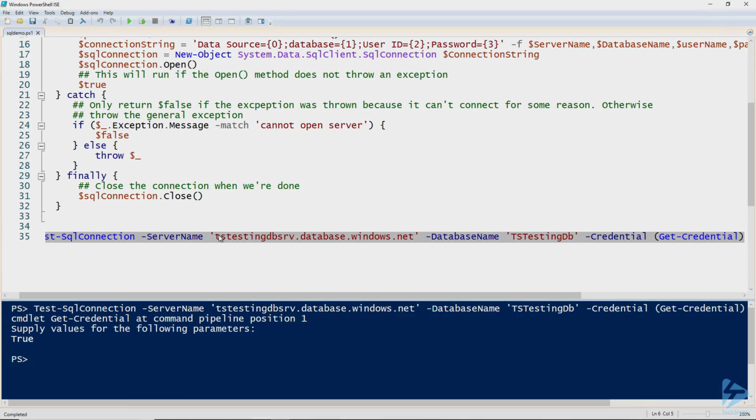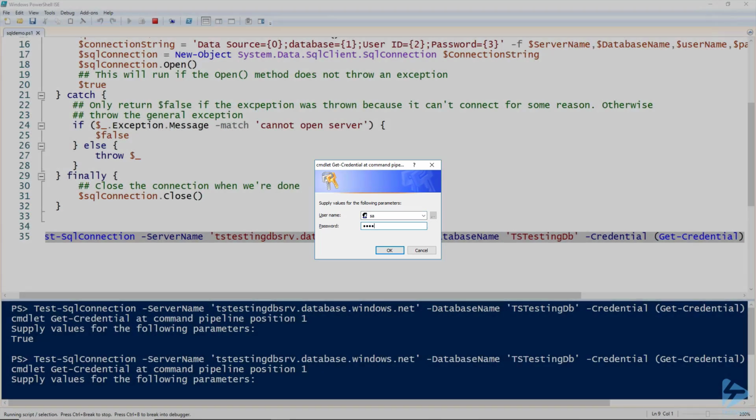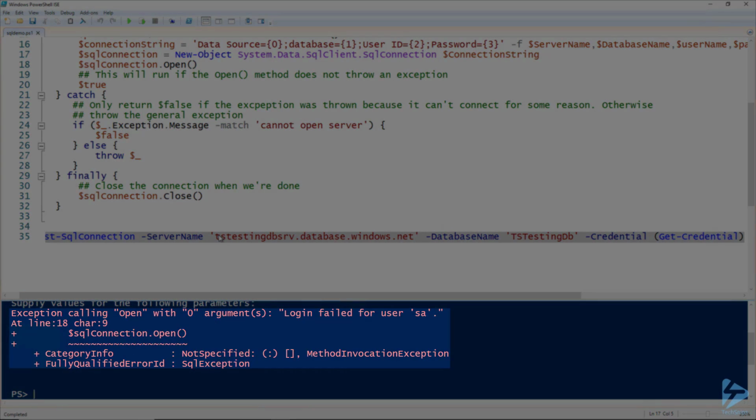And so you can see that if it actually works, it returns true. So we could use that inside of an if statement if we needed. But if I put in incorrect credentials, you can see here that it's actually giving me a login failed.